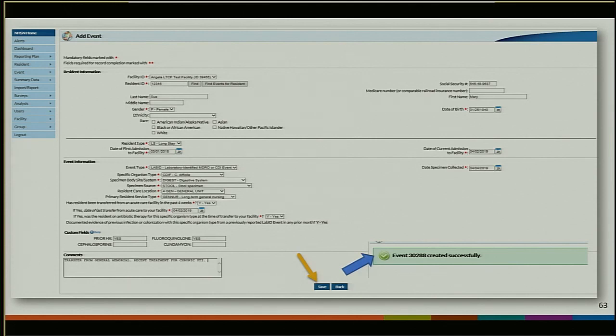And this is what your page will look like when you're done, or similar. And then you're going to want to make sure that you save it. When you save, you're going to get this little pop-up that says event X, Y, and Z was created successfully. Some people like to write the event number down. I never have, because you can easily search your events. But feel free, if you want to write down your event number, you can, but you can certainly search the events other ways.